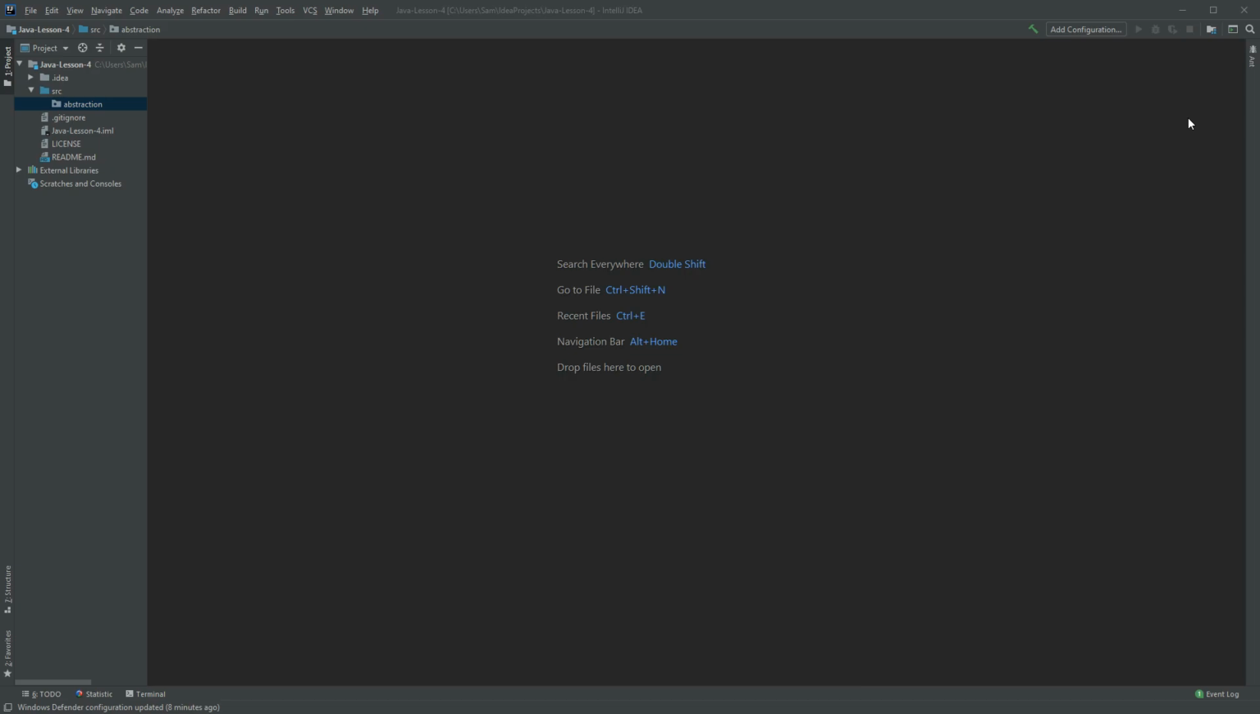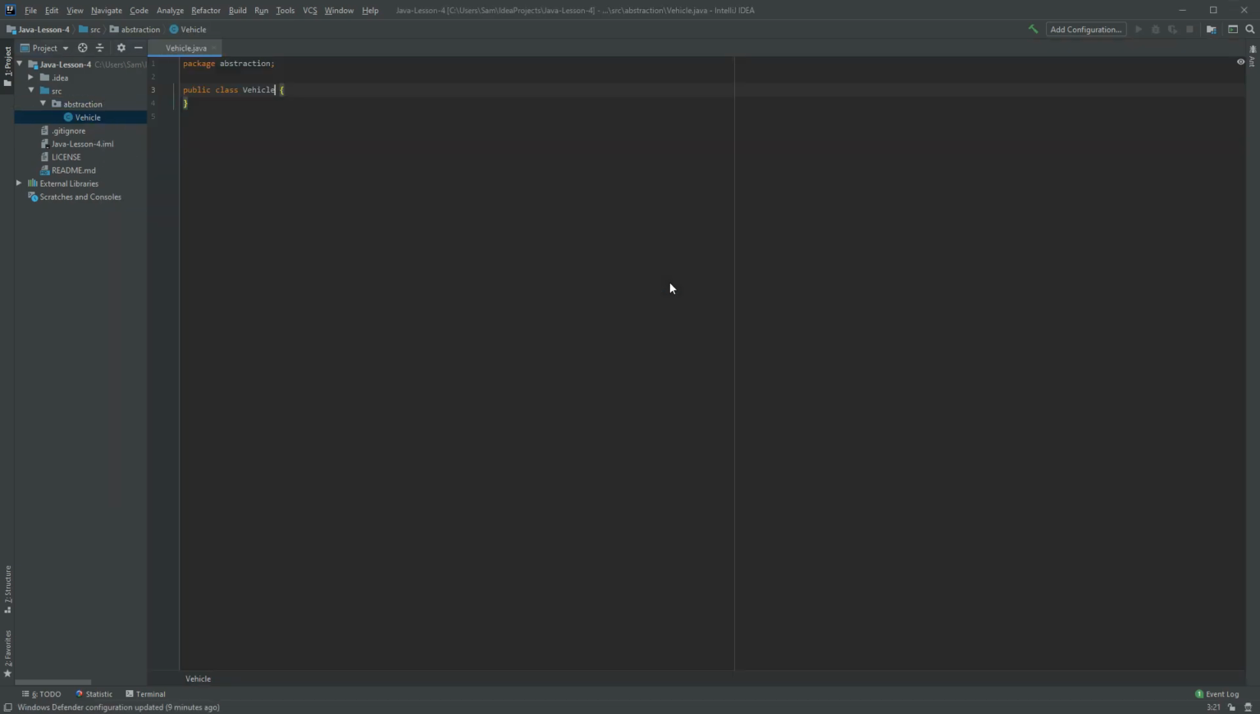So, for example, let's create a class vehicle. We're going to make an abstract class, and we're going to call it vehicle. So in IntelliJ, you do this the same way as a normal class, but you put the keyword abstract up in there. Now, what do we think a vehicle is going to have? A vehicle is probably going to have a number of wheels. So we might do public, or let's do protected. Protected int numWheels.